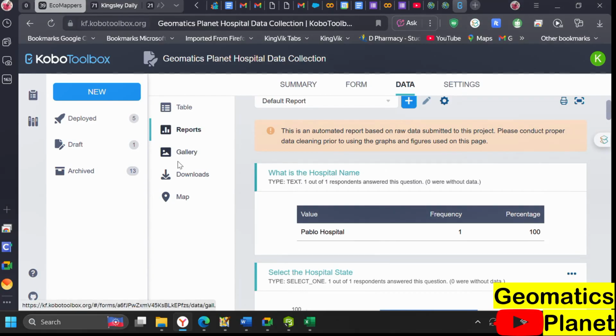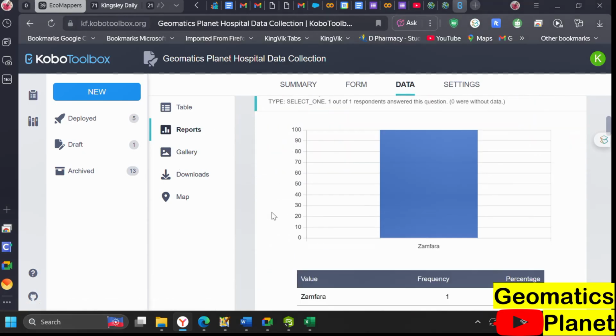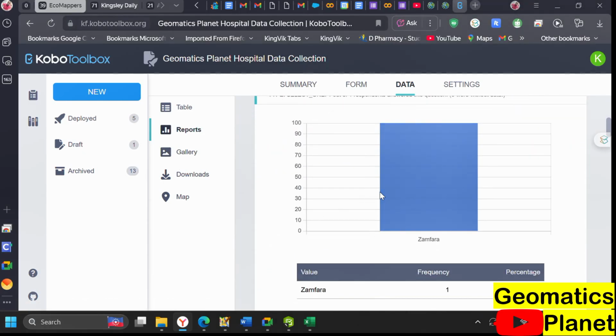So as you can see here, we have that Pablo Hospital. Let me quickly add another data so that we can make a comparison. So I'm going to type Steph Hospital. Next, I'm going to select Akwa Ibom. Next, I'm going to put maybe unknown. Next, go private. Next, let me just quickly select some of the data so that we can have a different comparison from what I'm trying to explain. So quick one. I'll be done within a few seconds.